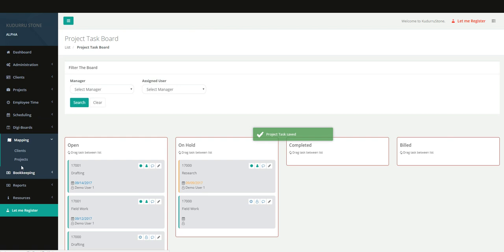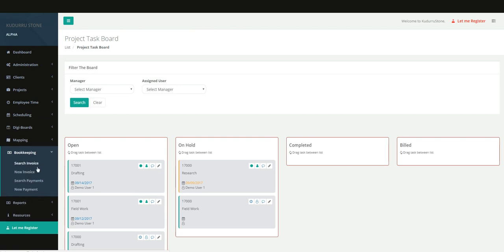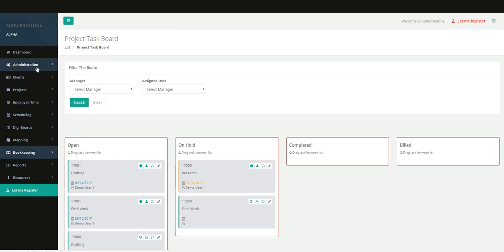There's mapping, so that you can map your clients and projects to find out where they are located, as long as you have given addresses for your clients and lat and longs for your projects. There's a bookkeeping feature that allows you to create invoices for projects and then also receive payments from clients, so that you know when an invoice has been paid and when it's outstanding. There are also various reports that you can click on and find out additional information about your company.